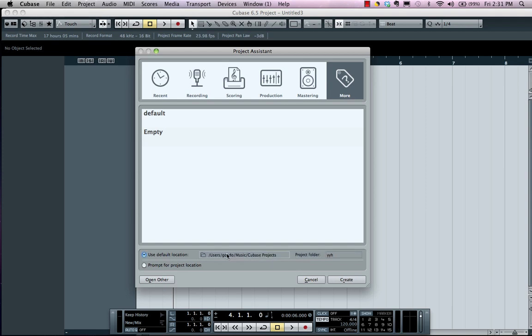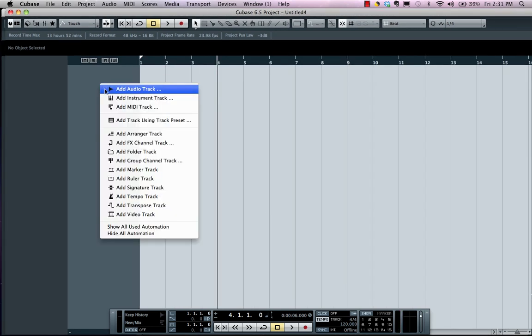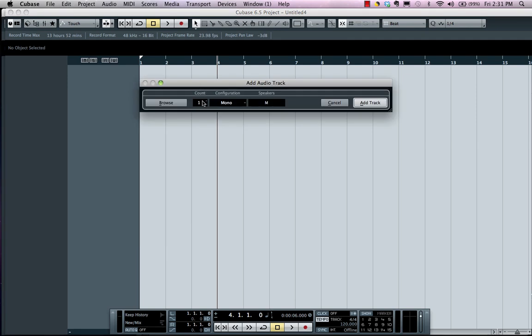So it's really important to have each song have a unique folder. This will make your life much easier. So think of each song or project as having a unique folder. We'll create this, and let's add 8 audio tracks. So I'll come right over here, double click here, and let's add 8 mono tracks.